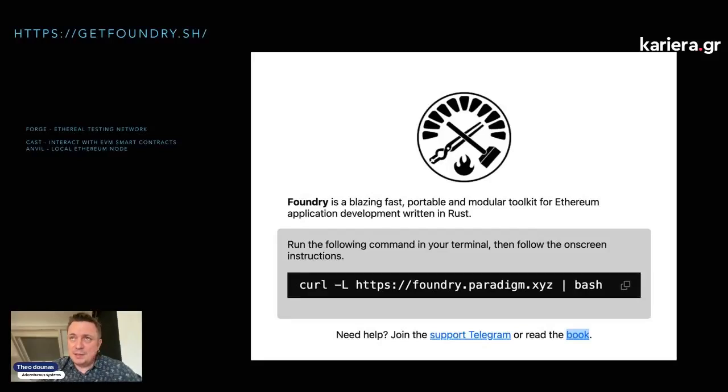Foundry uses local resources, right? So you're able to create your own Ethereum testing network. You're also able to launch your own local Ethereum node, which helps you deploy contracts. And of course, you can also use your own development environment to develop smart contracts right on your machine.